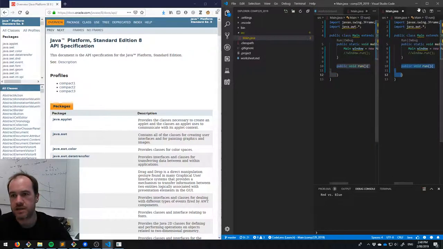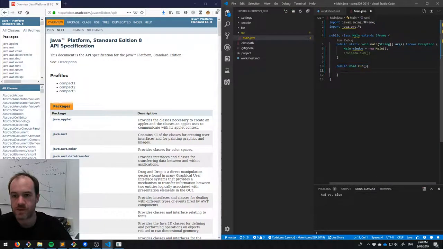Control, that one. I'm trying to learn the keyboard shortcuts as we go. I'm not succeeding. So let's close that one and just do it by hand. I'm not normally a VS Code user, but I should be by the end of the course.